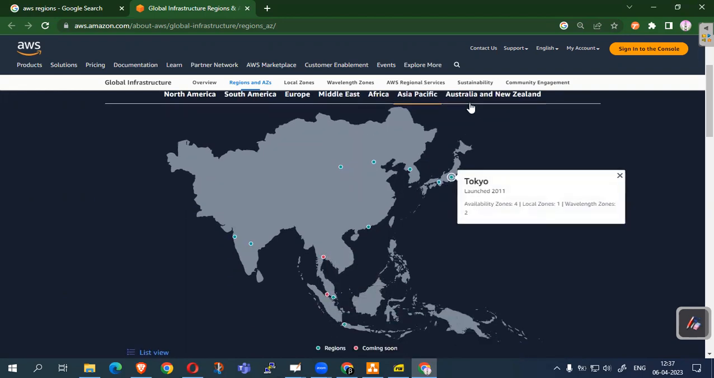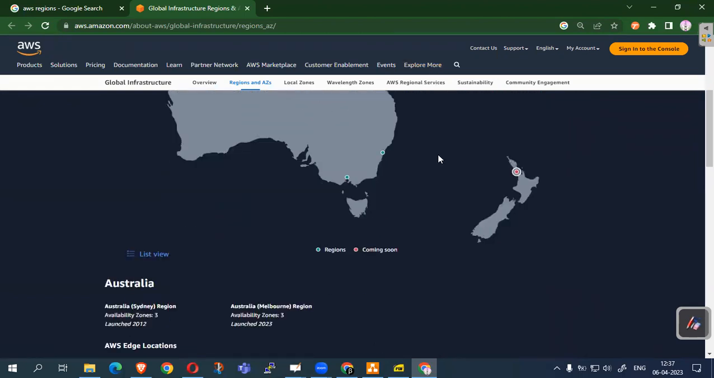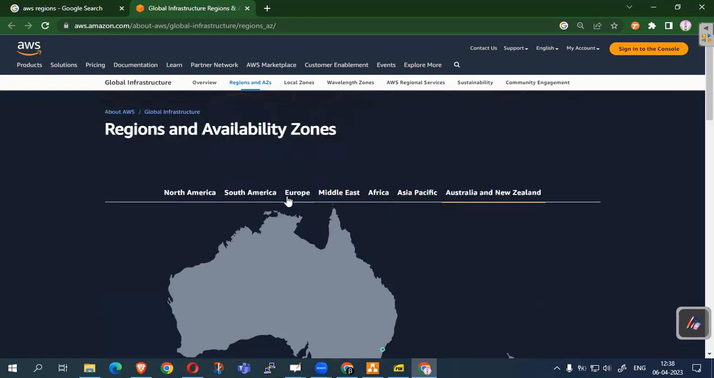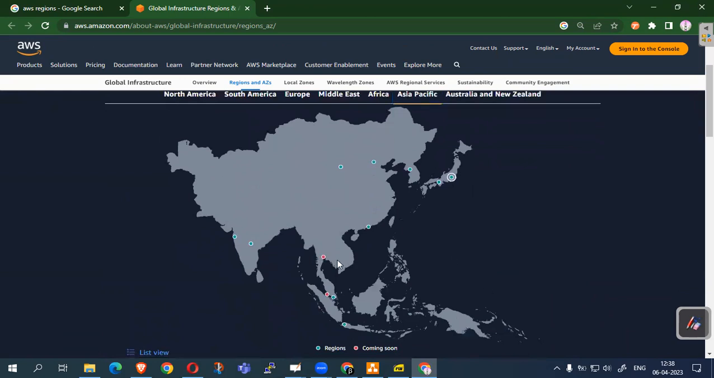Fine. The last one is Australia and New Zealand. Here we have got only 2. Both of them are in Australia. One is upcoming in New Zealand. Fine. So what does this actually mean? There are a lot of things like local zone, wavelength zone, regional service, edge locations. Okay, so let me come to the Asia Pacific region. Now, what does this region mean? So when you log in, let me actually log in.